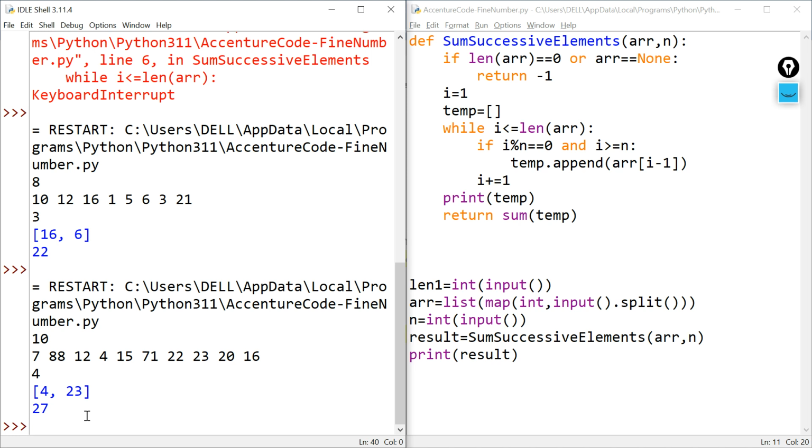If you are getting this logic of sum of successive elements, which was asked in the last Accenture question.